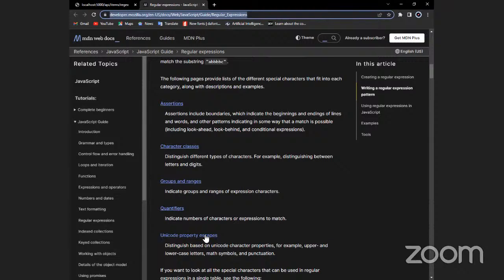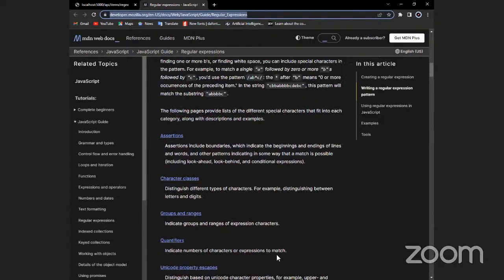Then you have a Unicode property escape. Like you want to escape a punctuation. For example, you are dealing with comma separated CSV files where you have comma separated variables, and you want to escape the comma. Or maybe you have some other things. In this case, you can distinguish between Unicode characters, for example, upper and lower case, math symbols, and all punctuation. So that's where this comes in.